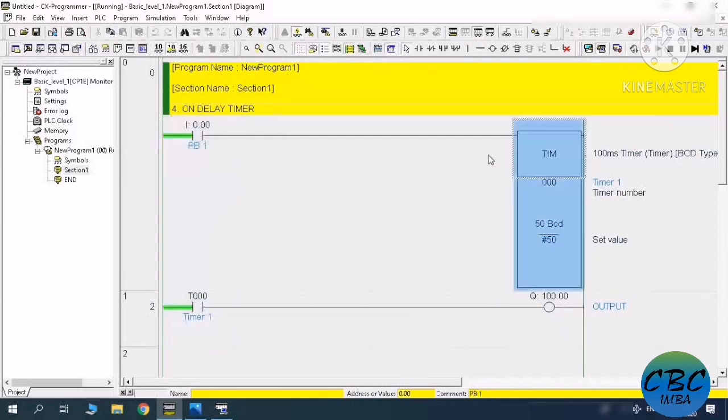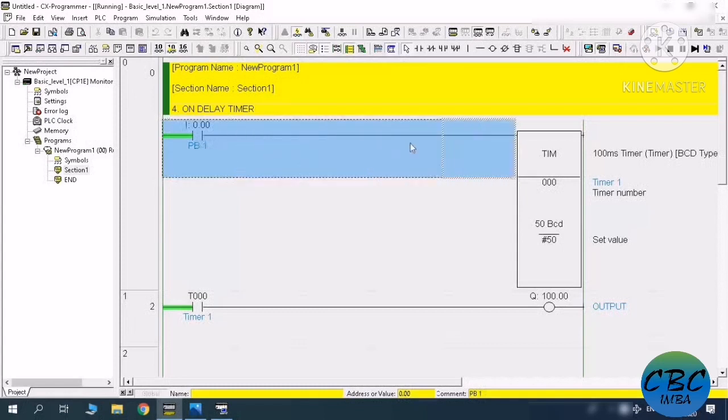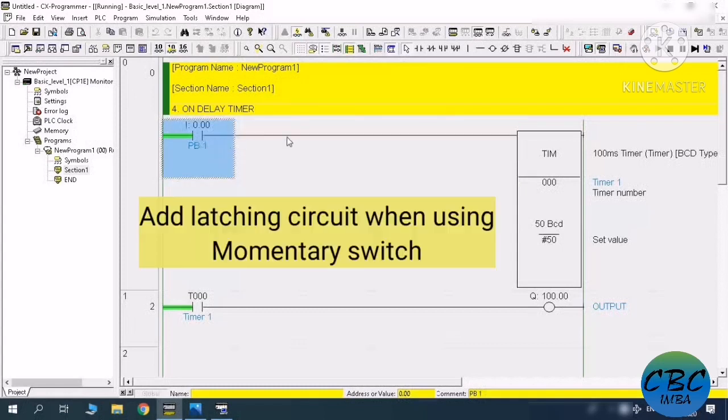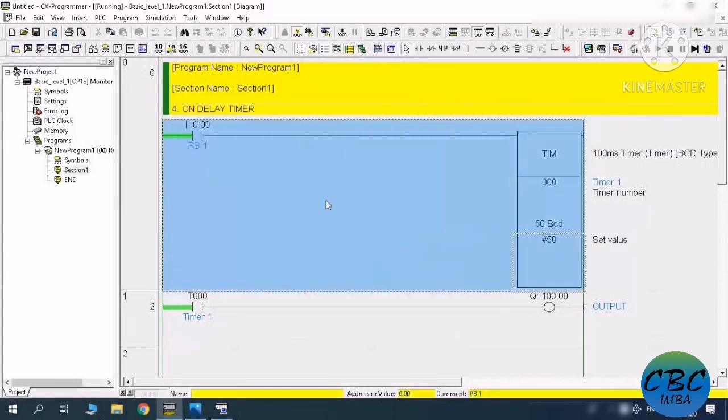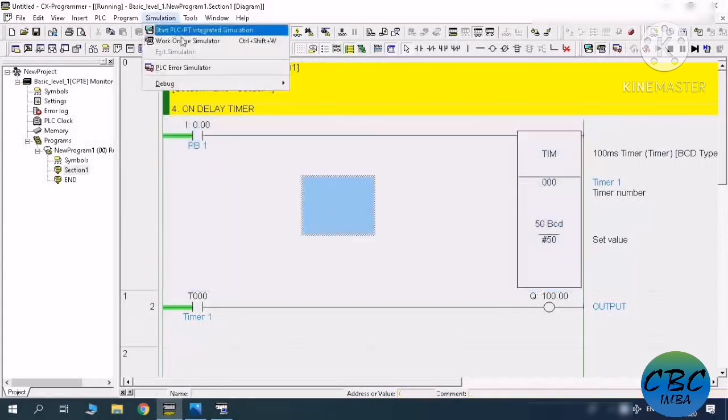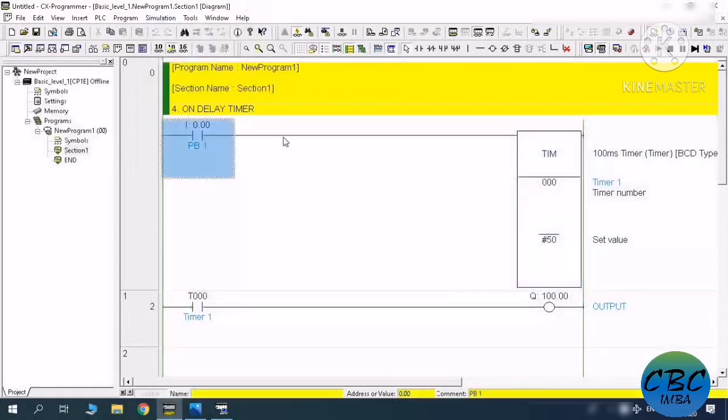So as you can see, this TIM works only if we use the alternate switch type. So what happens if we use the momentary type switch? The 0 bit 00 turns on, press, then release. The timer is not working if we use the momentary type switch. So the solution to this problem is we need to add the latching circuit. So let's try to edit this ladder program. We have to add the latching circuit.